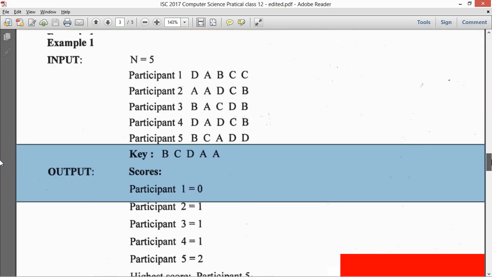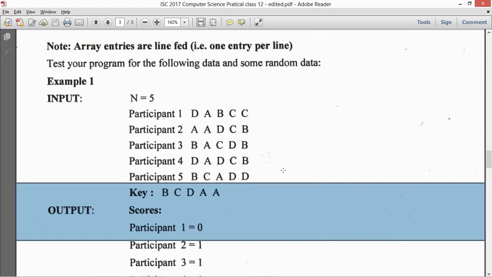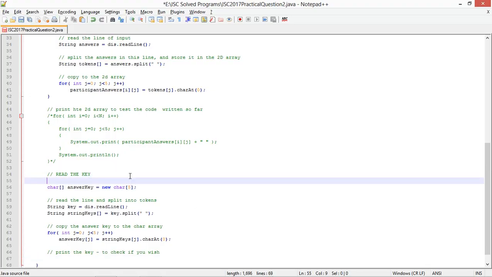So I'm now on question 3. Okay, now all I need to do is calculate the scores and then find the participant with the highest score. Oh, I did not prompt for a key. So System.out.print key.